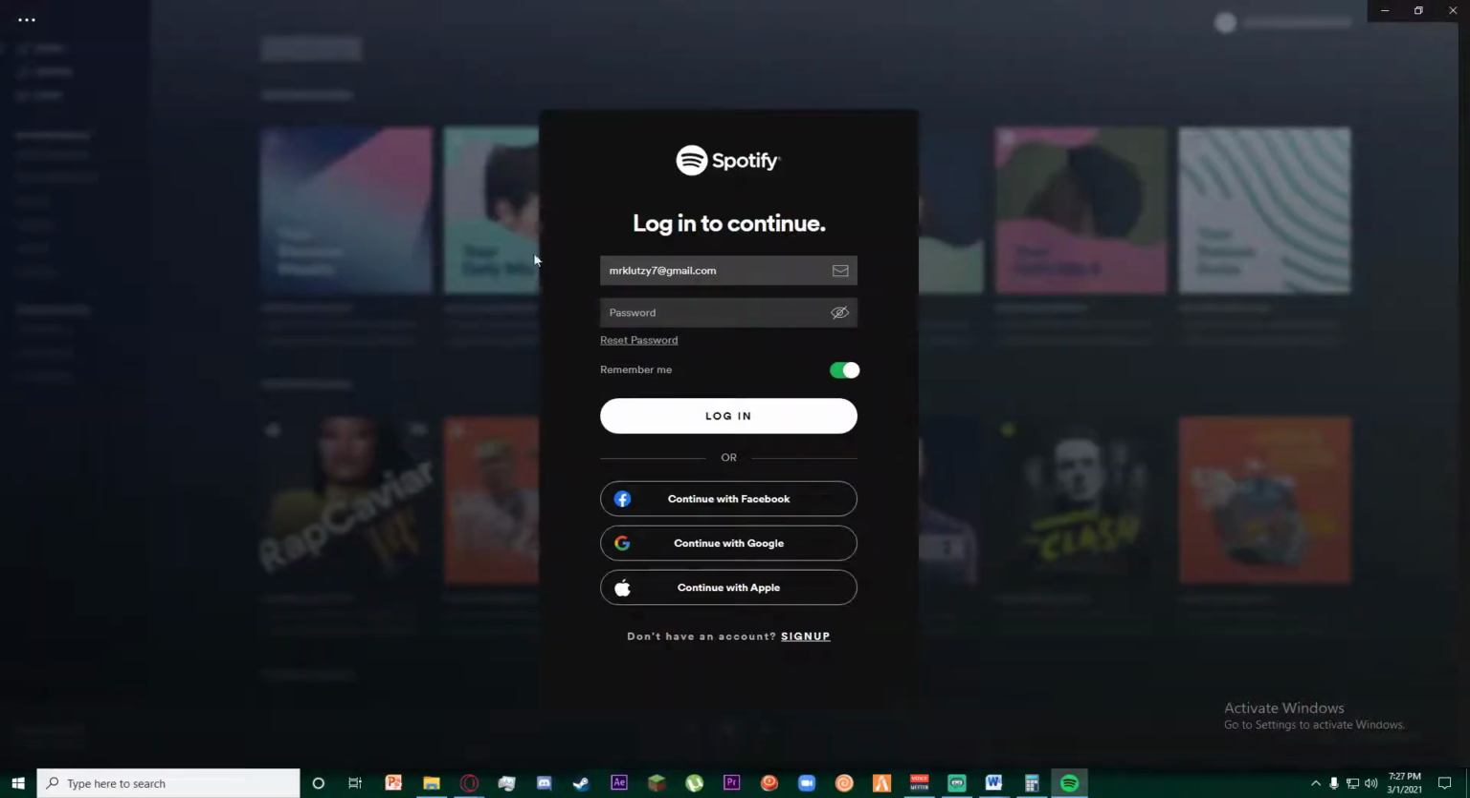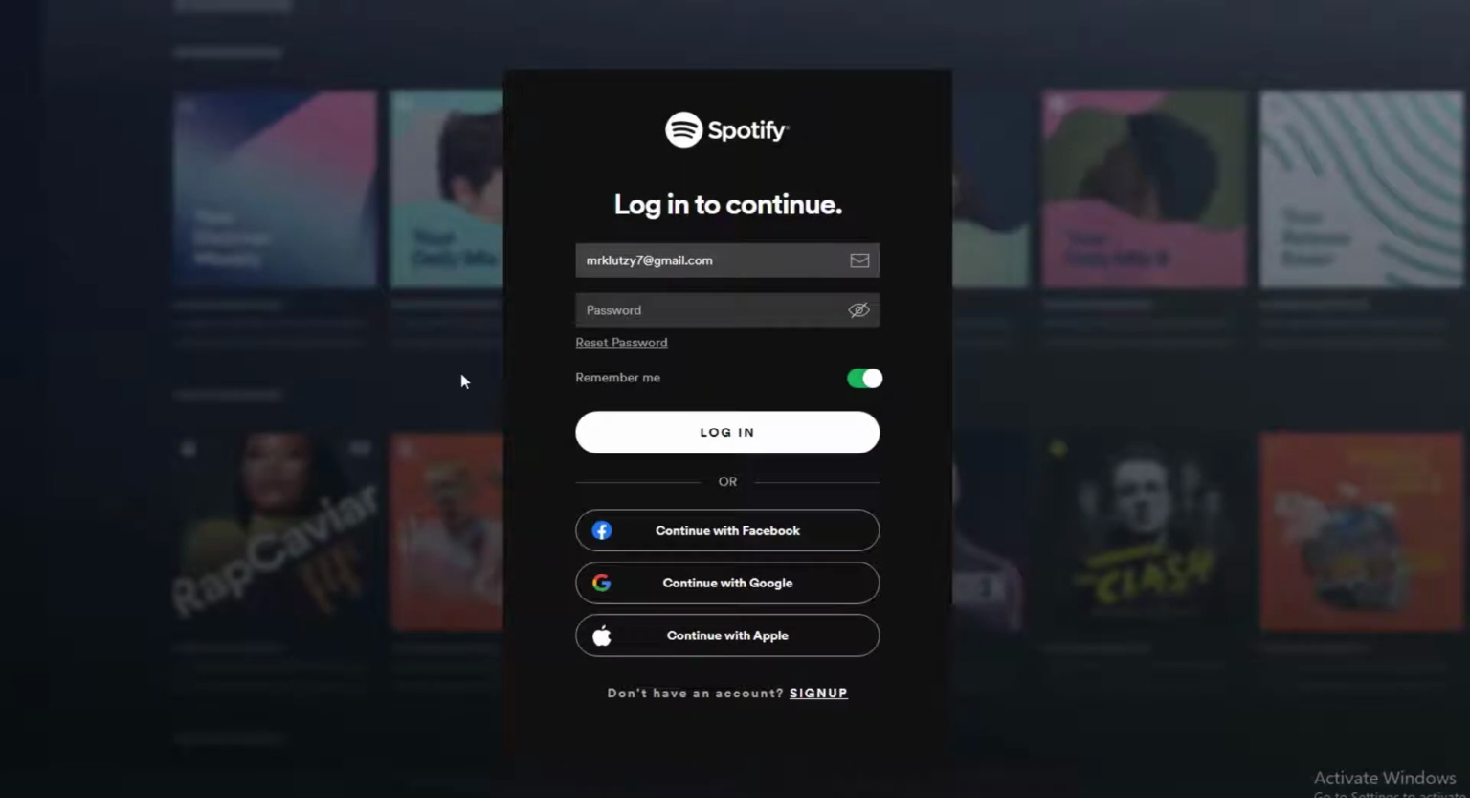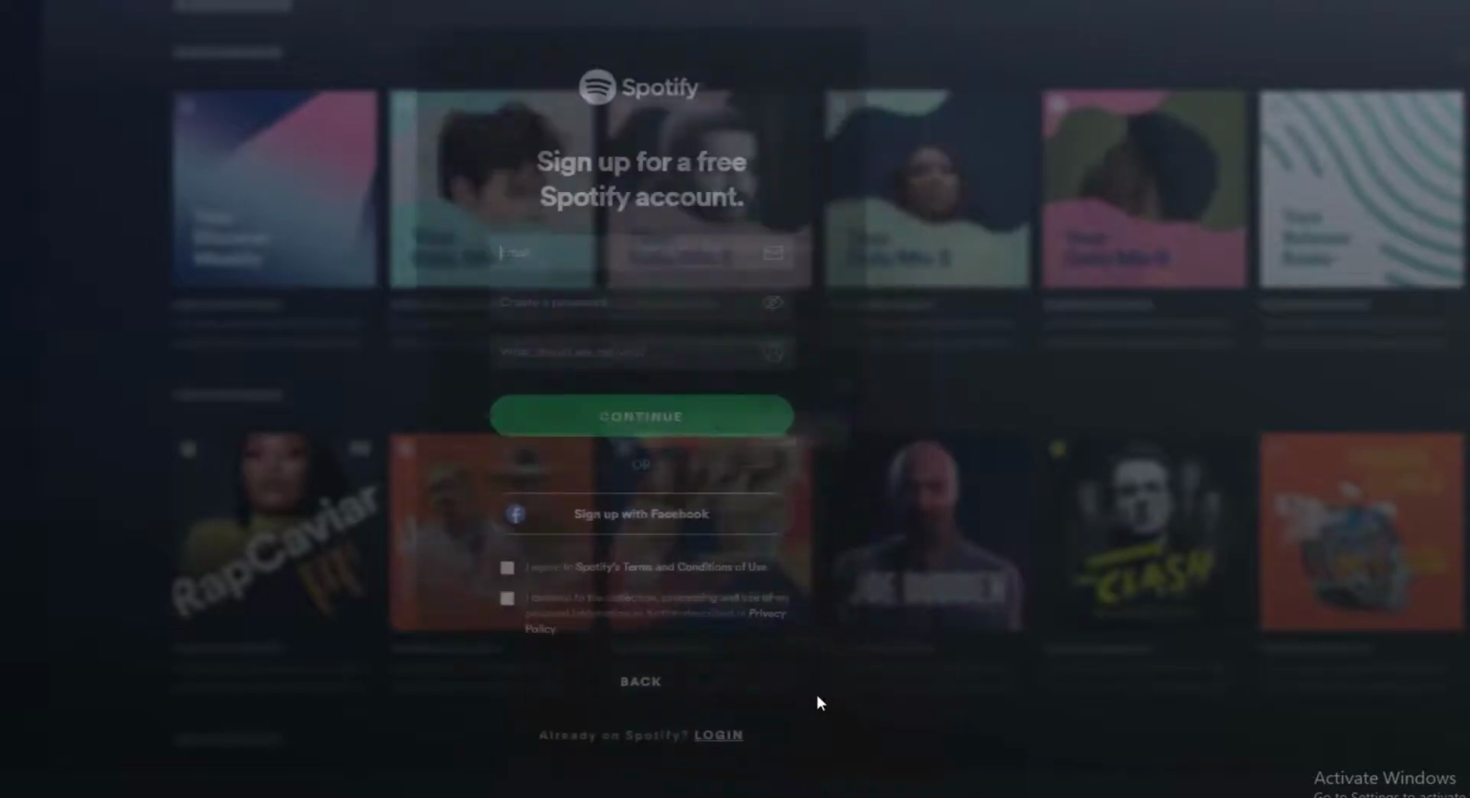And finally, once you open it, you are going to be on this tab where it's going to show a pop-up window which says login to continue, but we don't have an account yet, let's just say. And down here is a don't have an account sign up button. Go ahead and click on it.